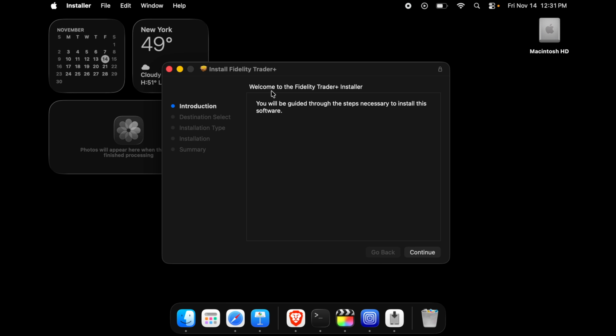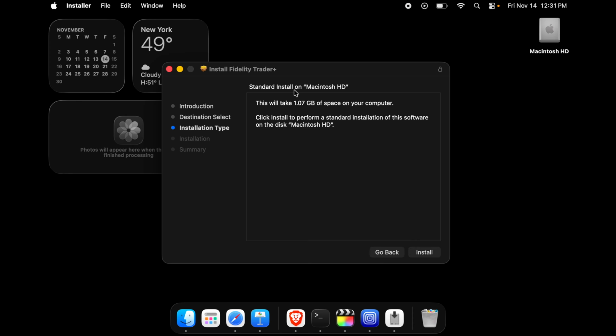So here it is showing welcome to the Fidelity Trader Plus installer. We have to press the continue button. There is no back button, and this is the beginning introduction. It has probably five steps. Then just click the continue button, and here it is showing standard install on Macintosh HD. So right now it is showing that it will be installed on my hard disk, and it will take 1.07 gigabytes of space on my computer.